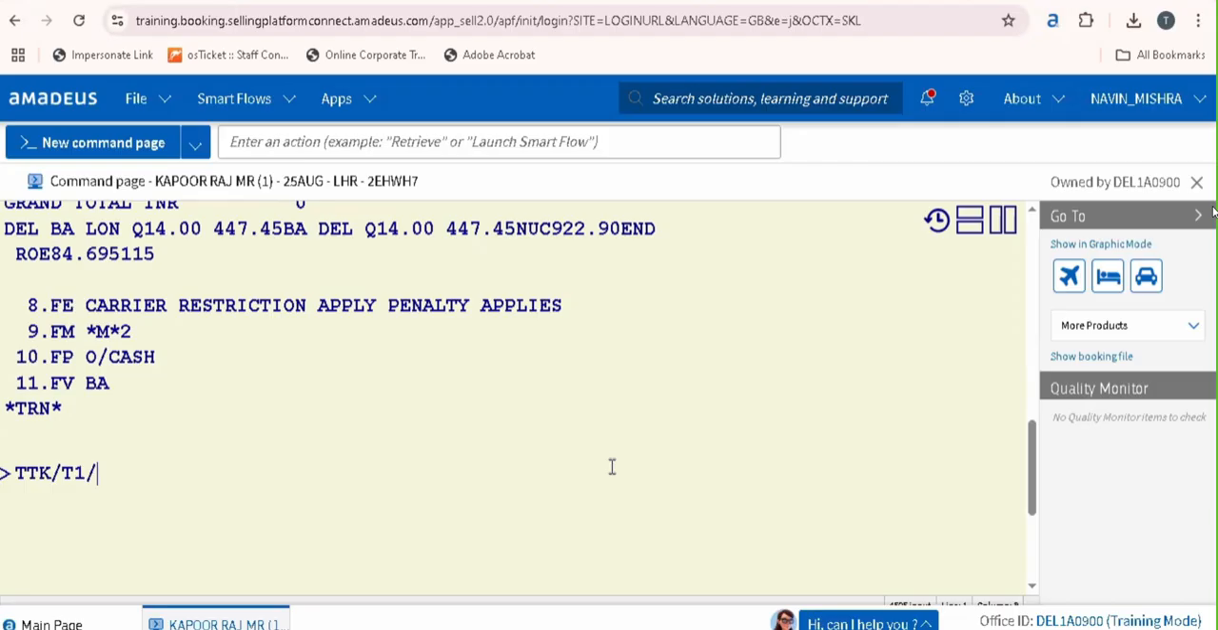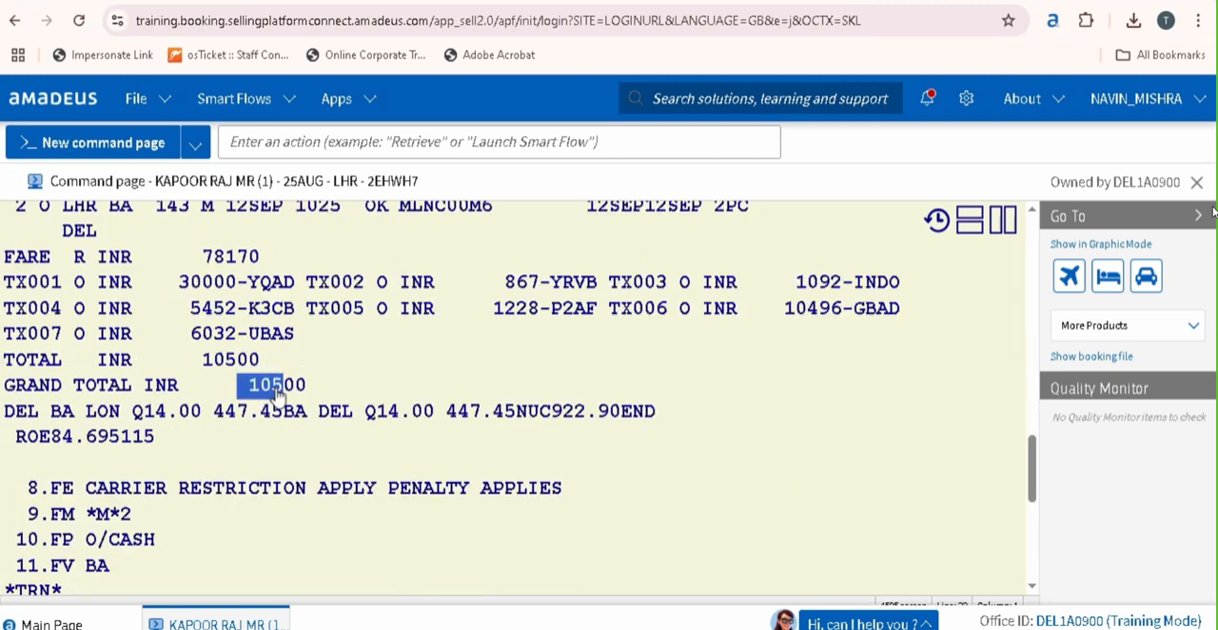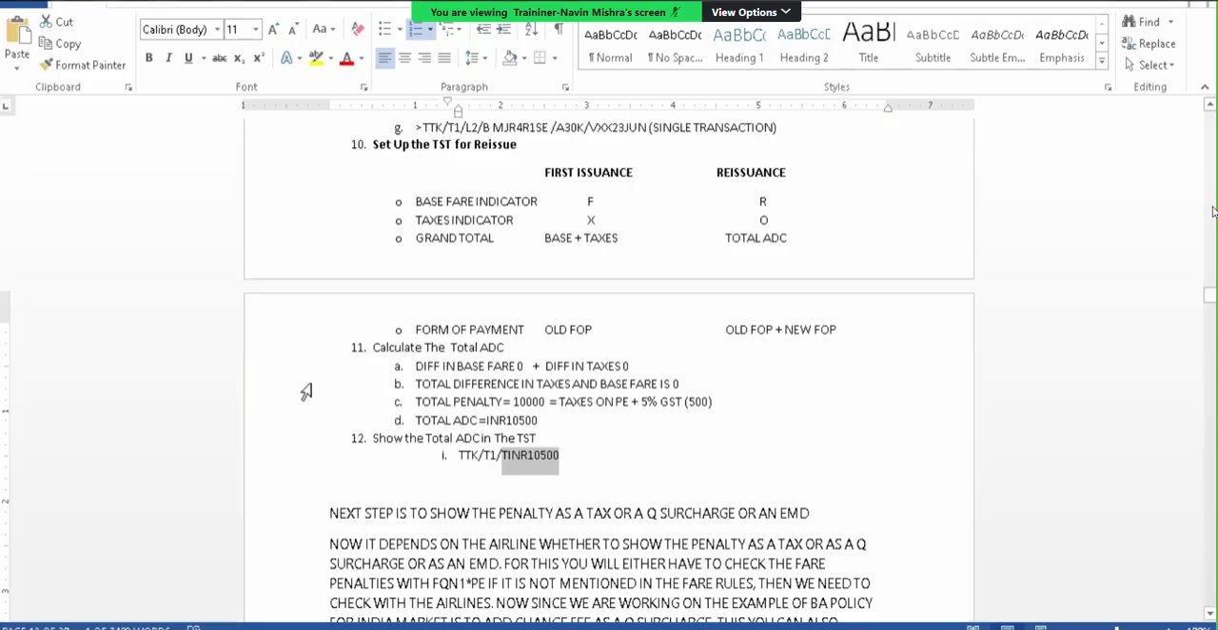And how do we show the total add collect amount? TINR. That will show me the total add collect amount. Done. And press enter. Now this is how you will see. The total add collect amount will reflect as 10,500 rupees. Is that clear?